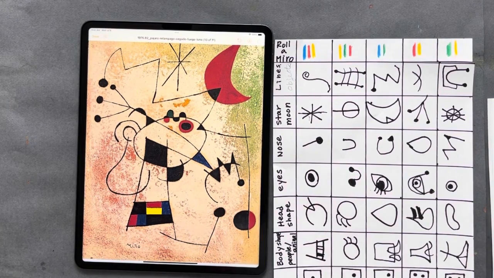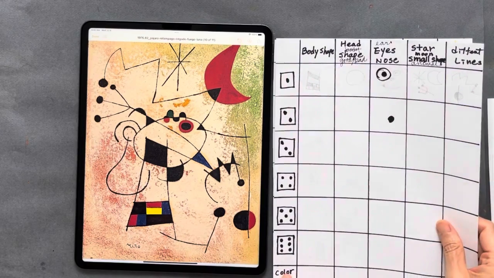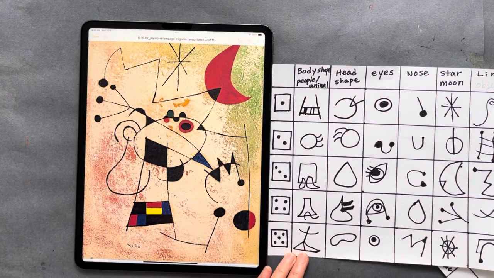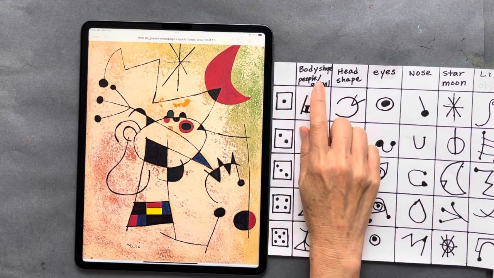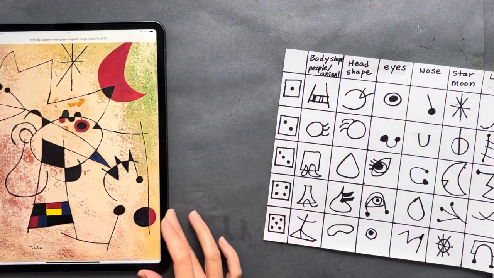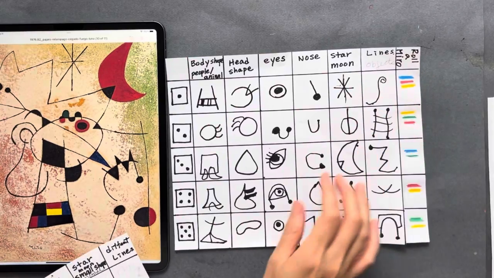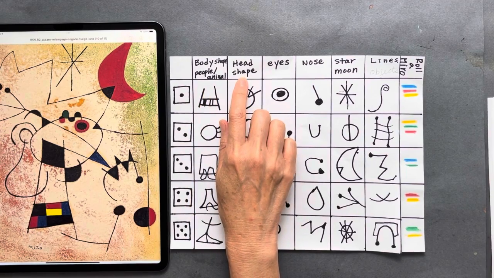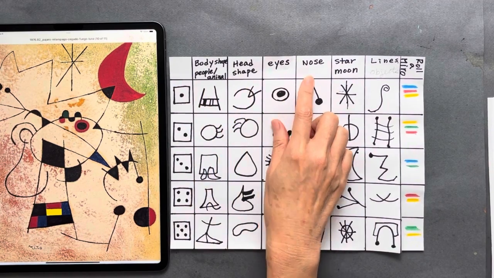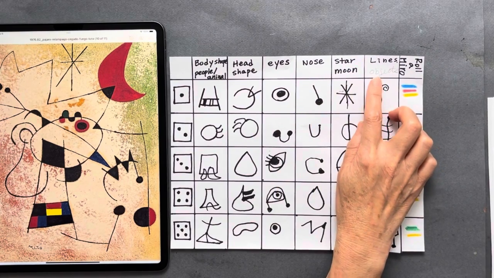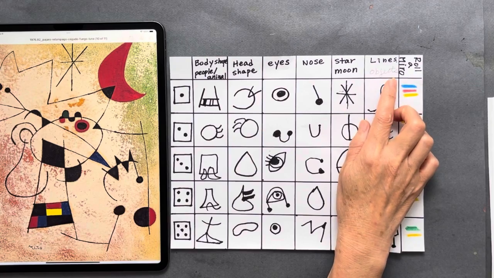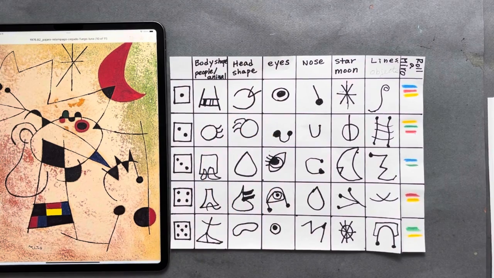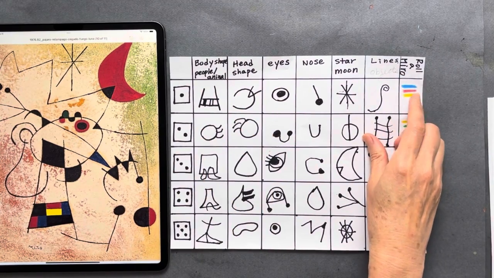So here we have a chart, okay? Your chart is going to look like this because I recreated it. On top it has the body shape, the head shape, eyes, nose, star and moon, and lines, and objects, like different objects. The body shape includes people or animals; it doesn't have to be just a people shape. And the last row, you're going to have a different color.